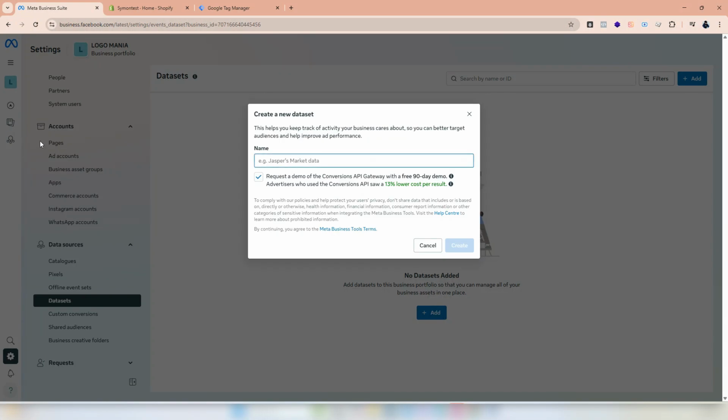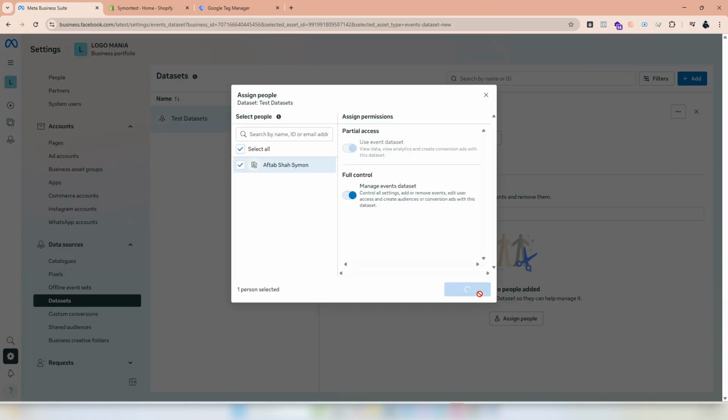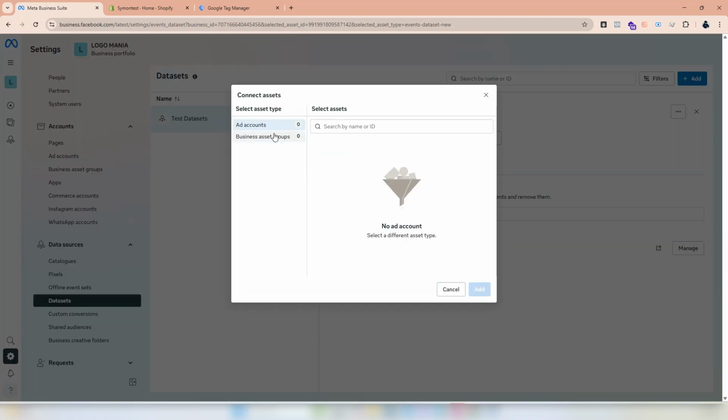First, open Meta Business Manager and create a dataset. Once done, assign access to yourself. Now, click on the three dots and open Event Manager.